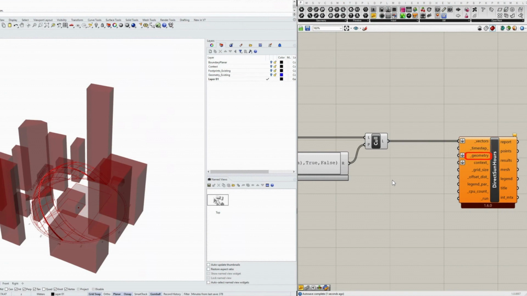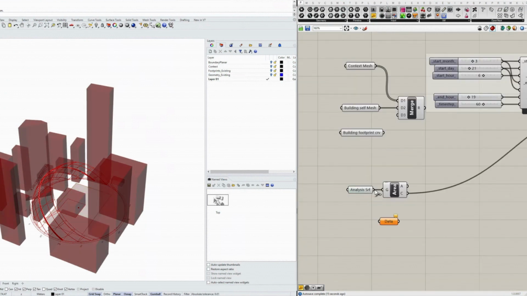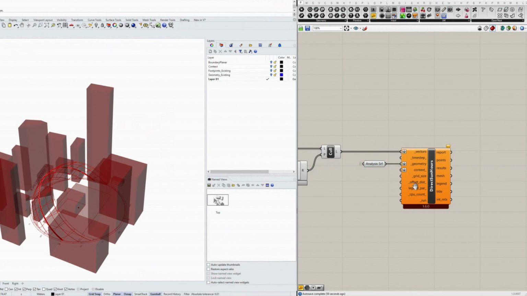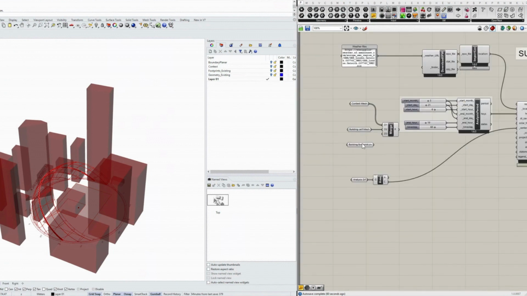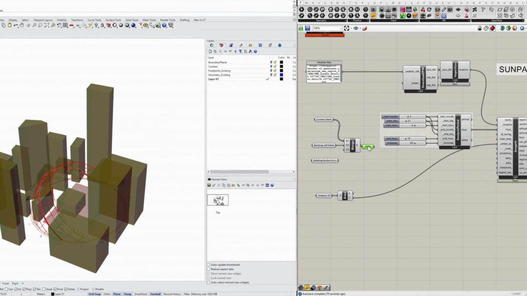And the third input, geometry, would be the analysis surface where direct sun hours would be computed on. So here we can plug a data component after the analysis surface to go into the geometry input. The fourth input, context, would be the combined geometry we previously merged together. So here we can also plug a data component to go into the context input.